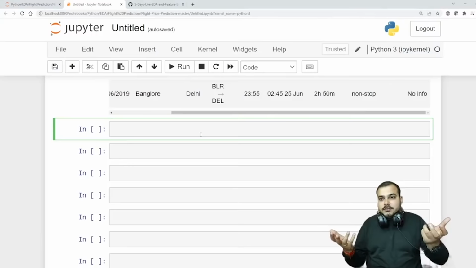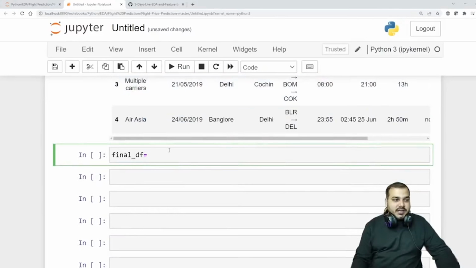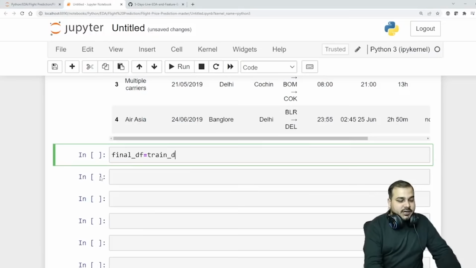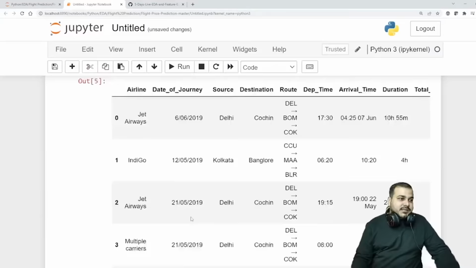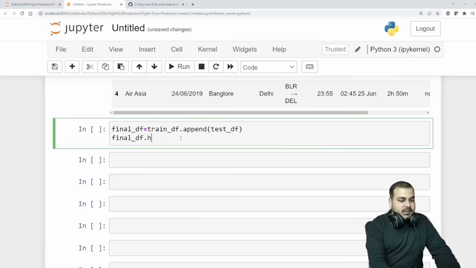So let's do one thing. First of all, I'm just going to combine this train DF and test DF into another variable called final DF. In order to combine, I'll write train DF dot append of test DF. So test DF is this data set and train DF is this data set. Once I do this, I can finally write final_DF dot head. What I'm doing is combining both the train and test.